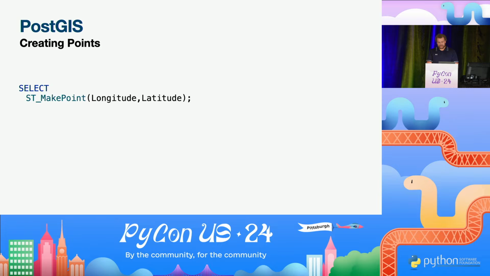And if you were to actually use this in a query, it would look something like this. We can just do SELECT ST_MakePoint, and then longitude, latitude. Do notice it's longitude, latitude. That is not a mistake. It really is longitude, latitude. I know you're probably used to hearing lat long or latitude, longitude. I promise you this is correct.